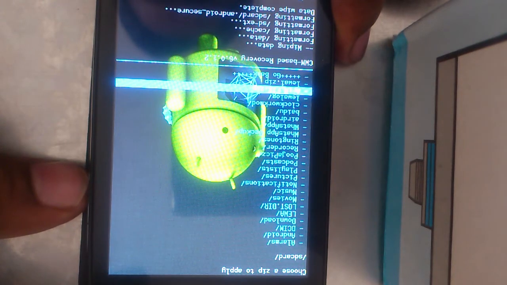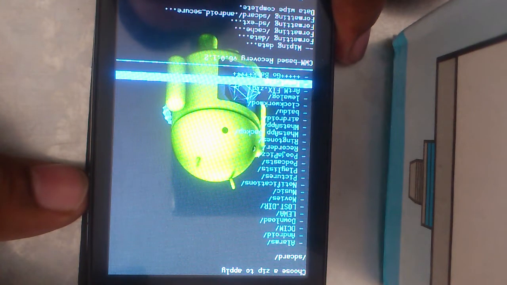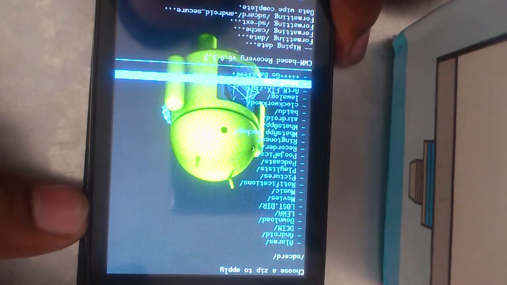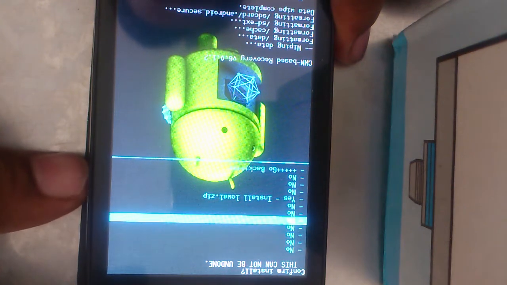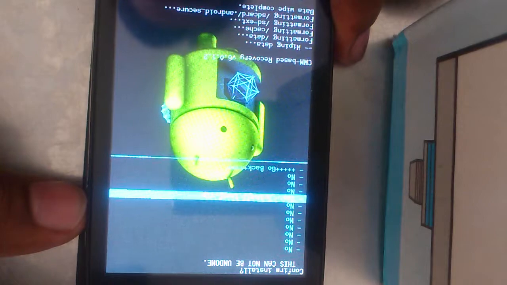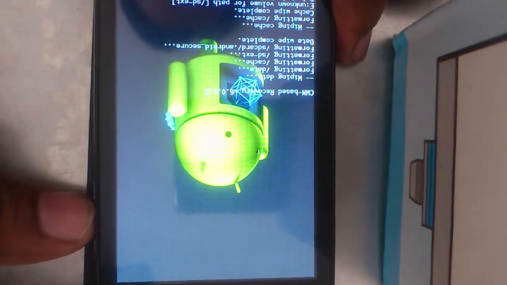So just come to this lewa1.zip. The download link will be there in the description. Just select it and click on install. You will get this nice interface showing the progress of the installation.